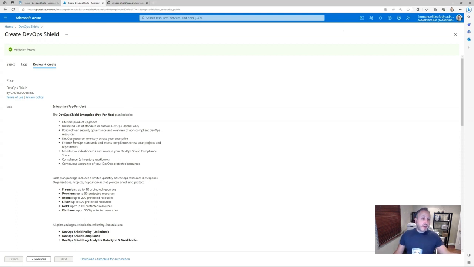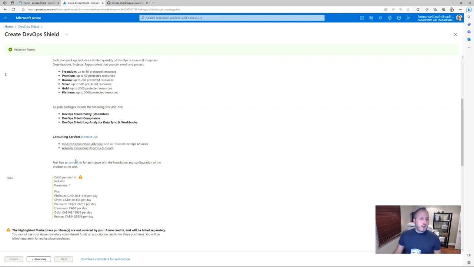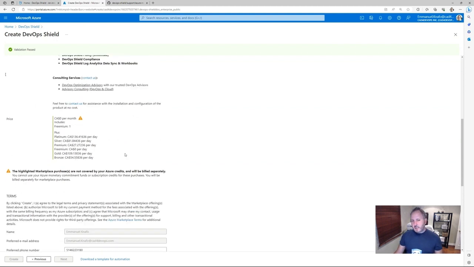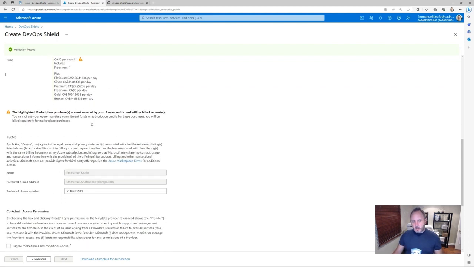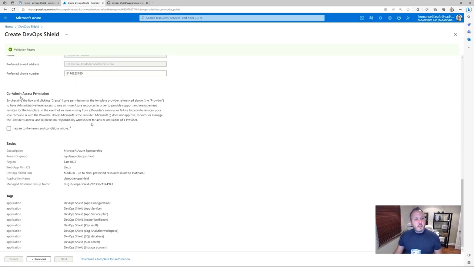Now, DevOps Shield, or CAD for DevOps, will need access to the subscription to be able to install it. And if you need a service request, we can help you with that. So you'll need to okay the co-admin access permission. It's standard in the Azure Marketplace, but go ahead and read that carefully.